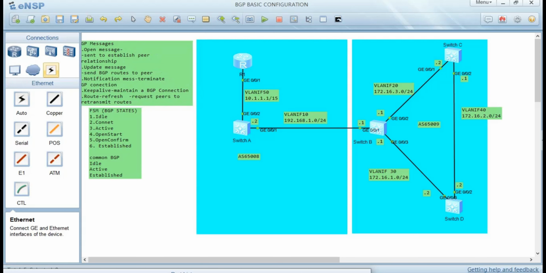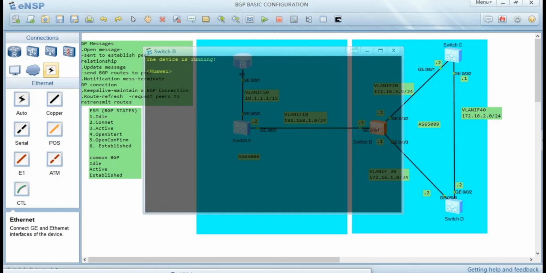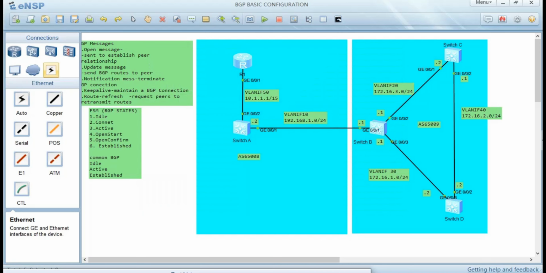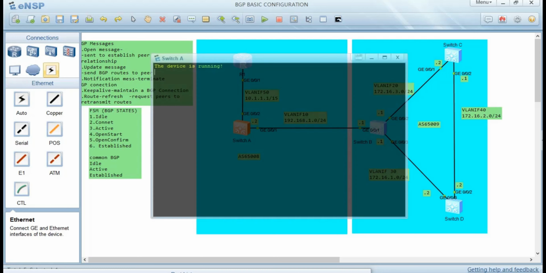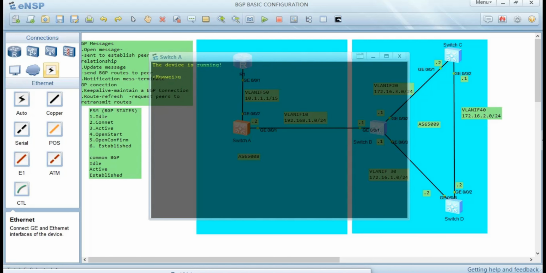So that's the introduction. Now we are going to configure the interfaces and give them IP addresses, and also allow the respective VLANs to pass. After that, we are going to configure BGP to make the routes reachable. Let's start with our switch 1 here, where we are going to forward VLAN 50 and VLAN 10.